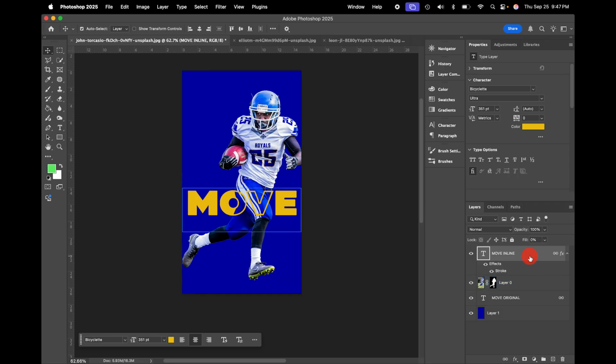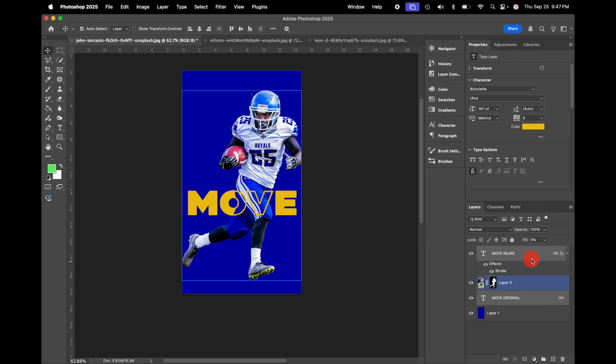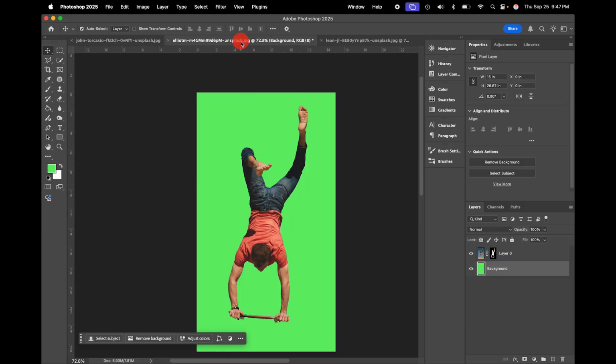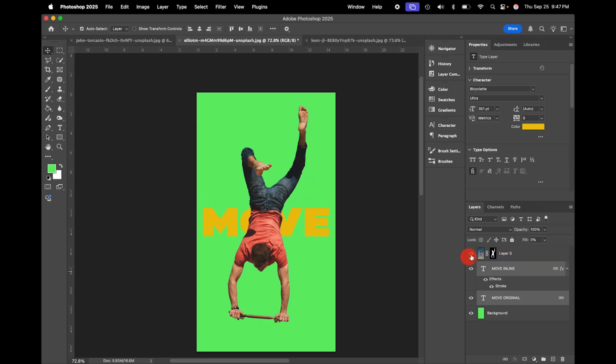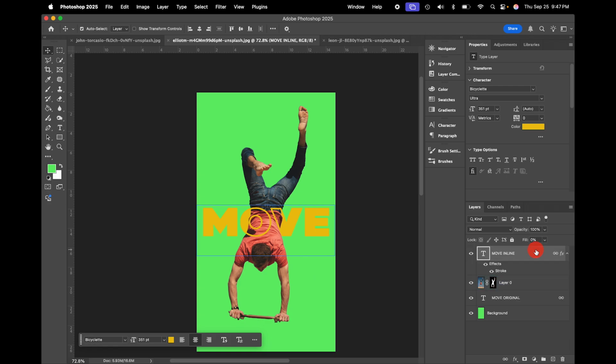So let's go ahead and hit Command again and select both of these layers. And all we are going to do is hit Command C on our keyboard or Control C on a PC, and then go to our other tab and hit Command V. And now they've pasted to our other image. Let's make sure the inline layer is above our subject and one's below. Notice that they're still linked.